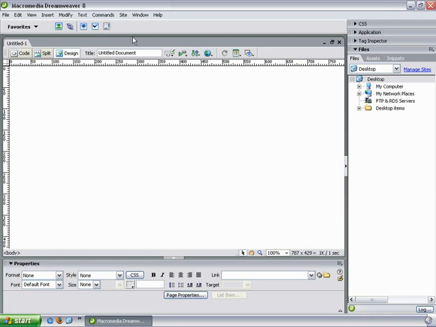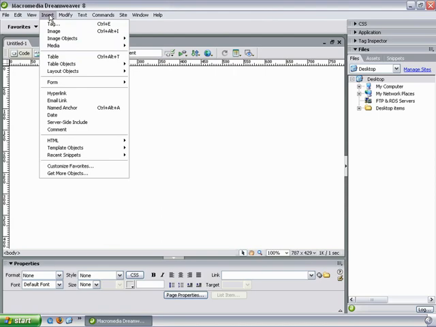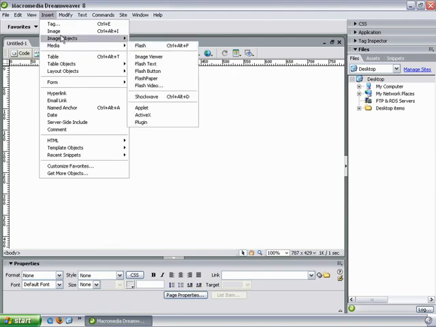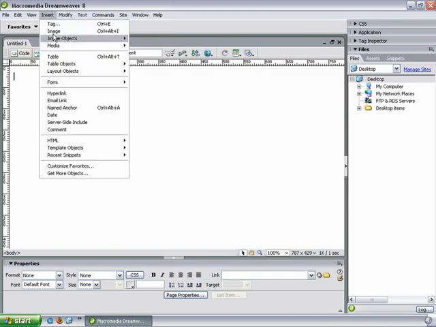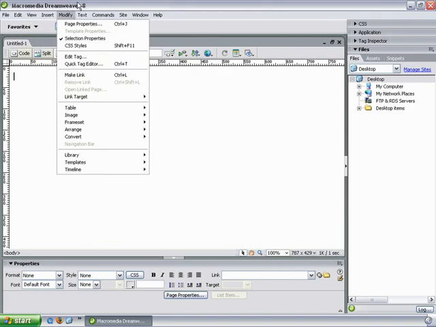Now, you can actually find just about everything that's available in the insert bar under the insert menu as well in all these separate categories. But I think it's much easier to just use the insert bar and click icons rather than pulling down a menu and going through all these submenus.